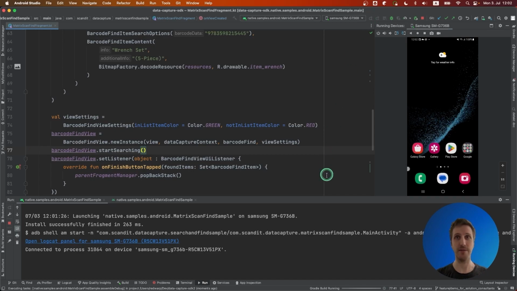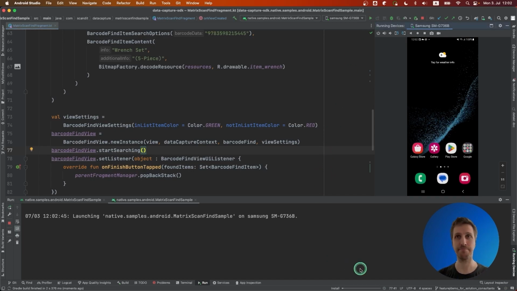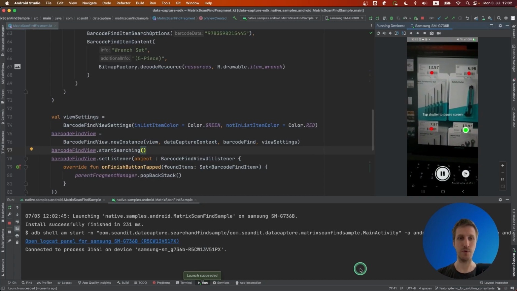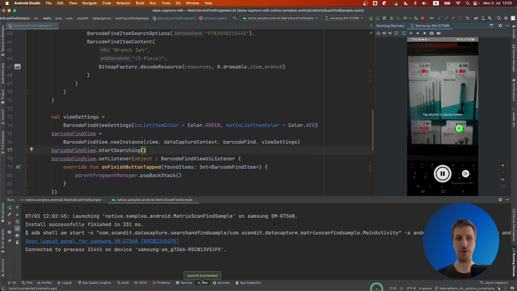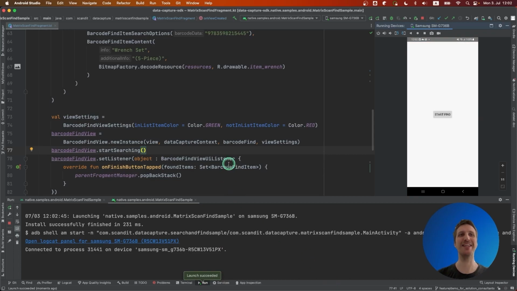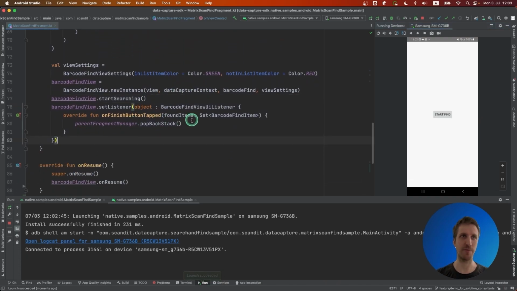Let's run that demo again and see what happens. Wow, okay, that works, right? It's probably a bit aggressive, this red and green, but everybody's free to do what they want. You can customize it the way you want. And that's it. That covers all I wanted to show you about how to set up MatrixScan Find in your app.